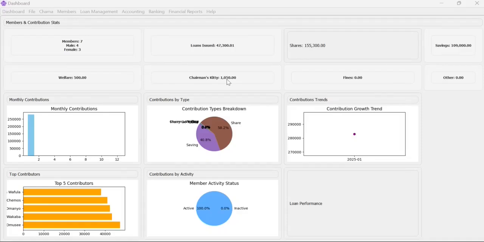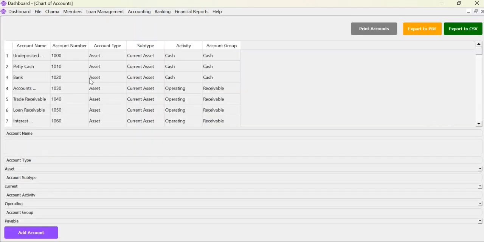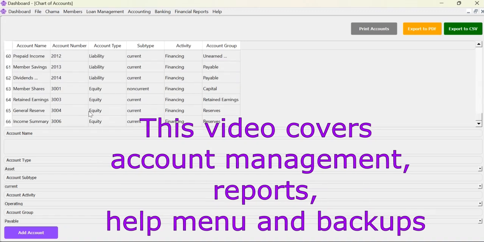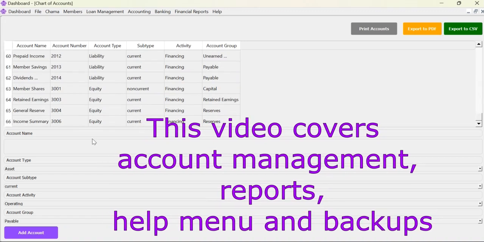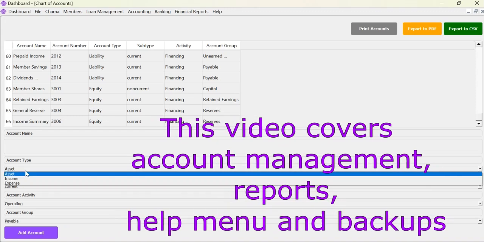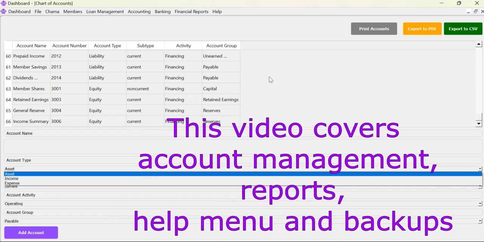Now let's look at the chart of accounts under other accounting sub-modules. On the accounting menu, we have the chart of accounts. This basically lists the accounts that are in your software, and you can also create other asset, income and expense accounts to add there.